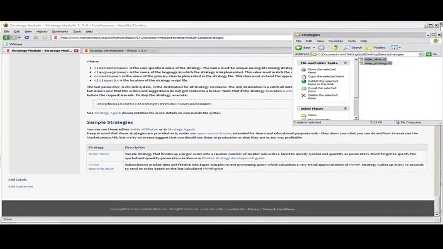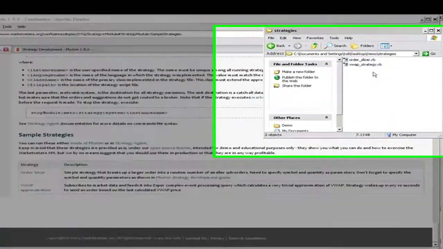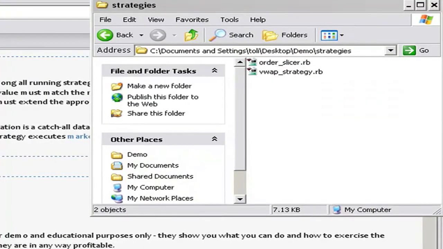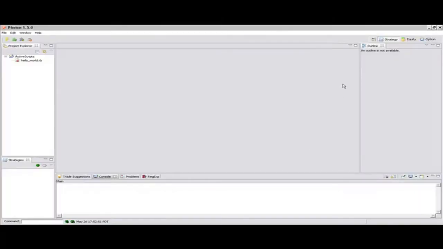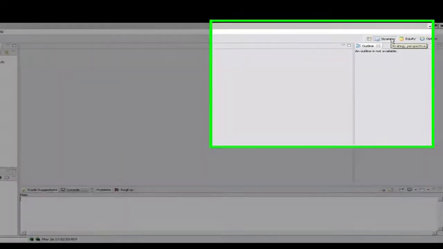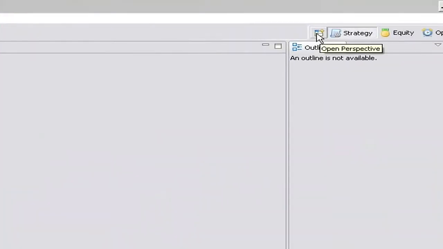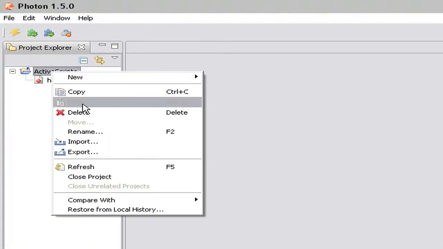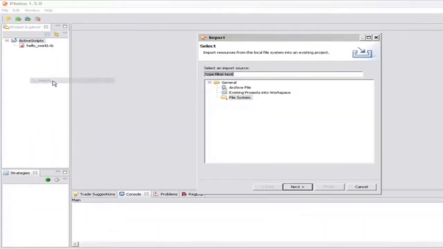So on my desktop, I already have a strategies folder with both AutoSlicer and VWAP strategy. So at this point, we will switch over to Photon. When you open up Photon, go to the strategy tab. If you don't see it immediately, click on this button and then you will see it as one of the options here. Once you switch to the strategy perspective, you can go under the active scripts, right-click, and choose import to import additional strategies from file system.